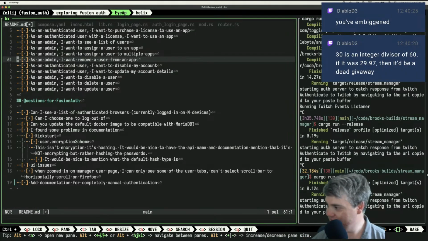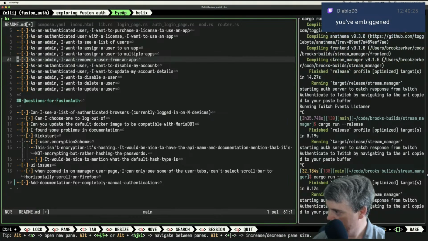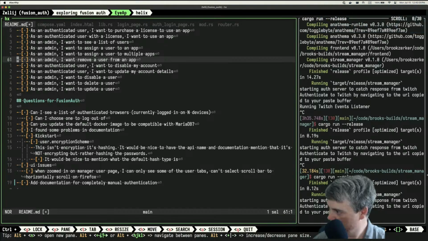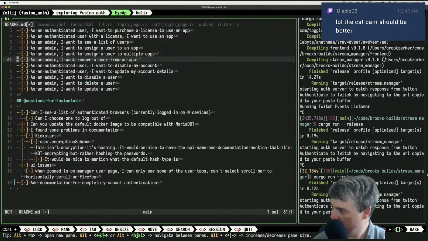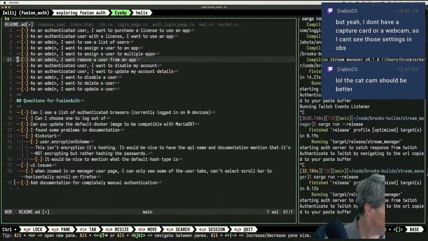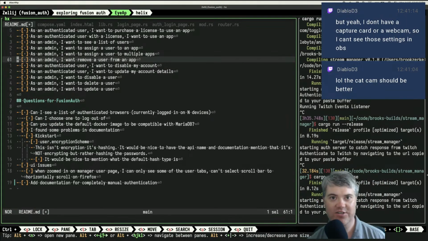What is my cat cam? Is that technically a better cam? Cat cam. Also 30. Okay. But I did output matching this time. The cat cam should be better. The cat cam is newer. I can't tell what model it is just by looking at it.